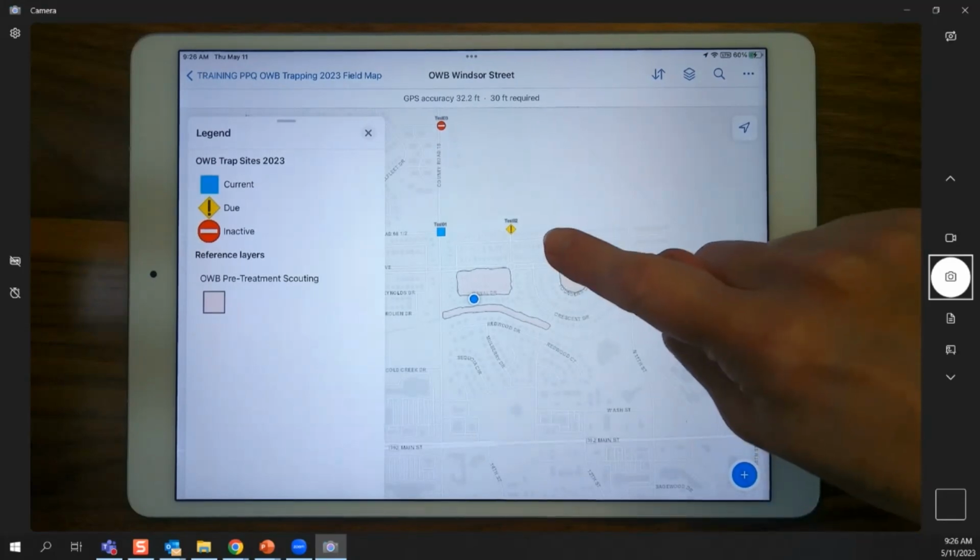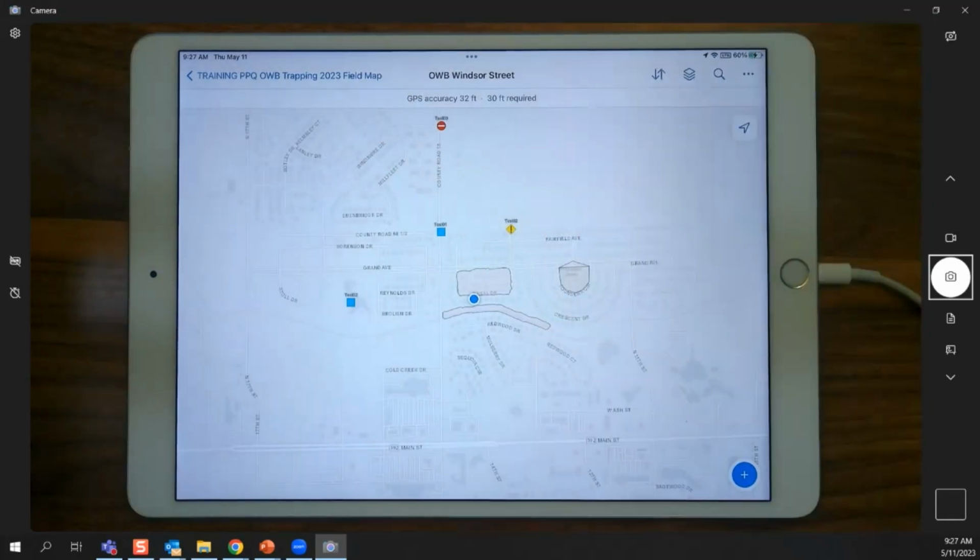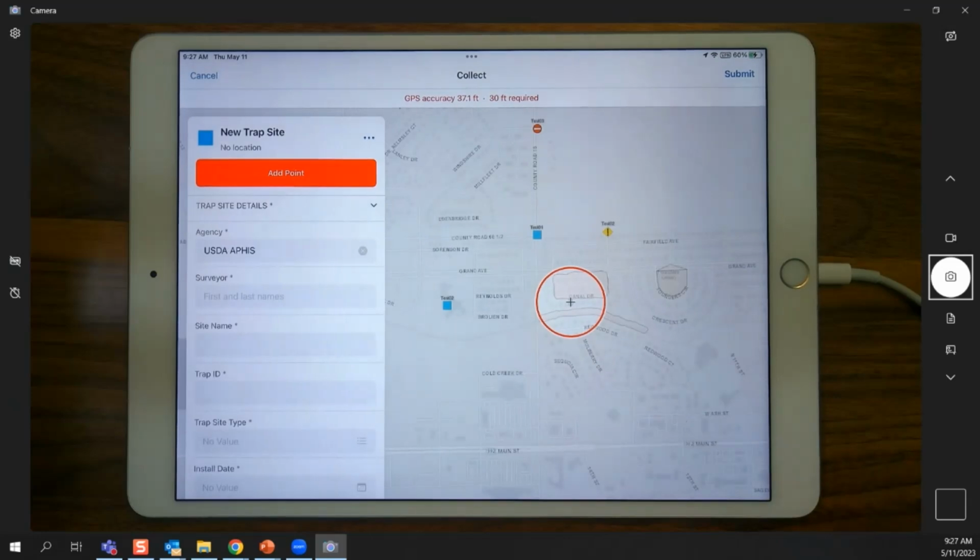So if I go ahead and open that trap, I'll see that those activities are matching with that symbology. All right, so if I want to add data or place that trap, let's walk through that. In order to add data, we're going to hit the plus sign at the bottom, the add button, bottom right, and that opens up the trap site form.